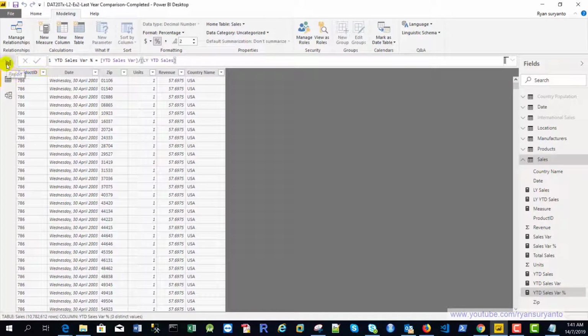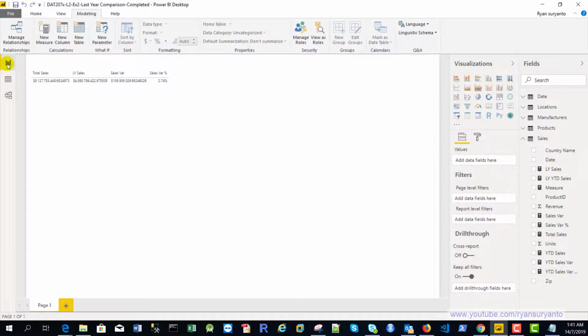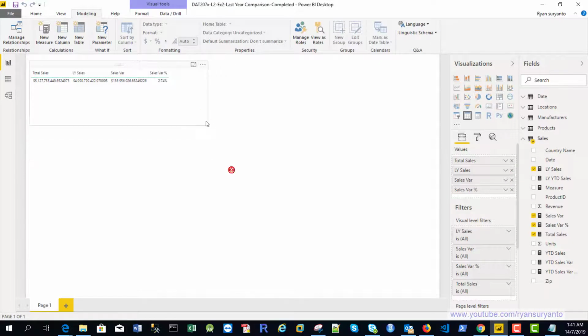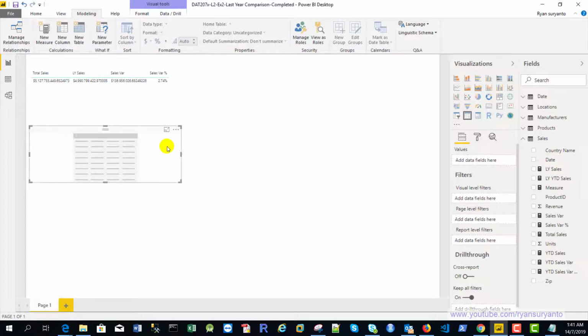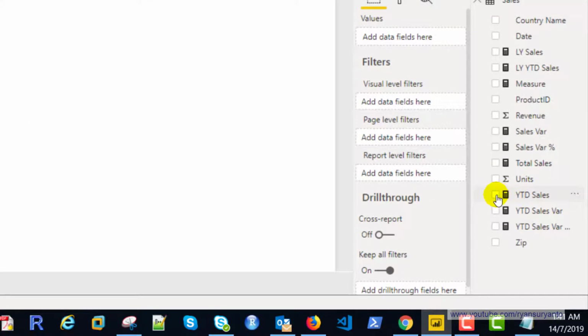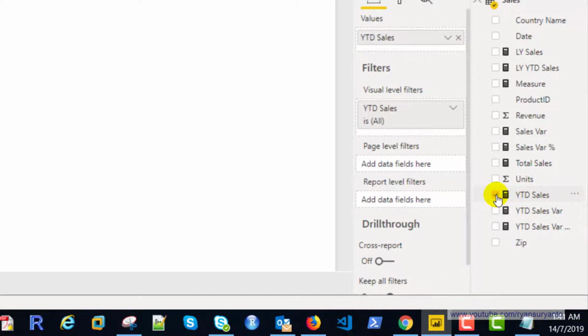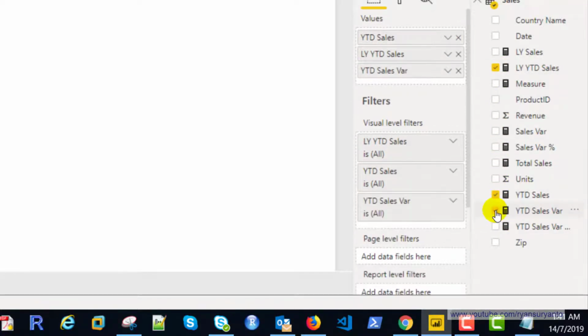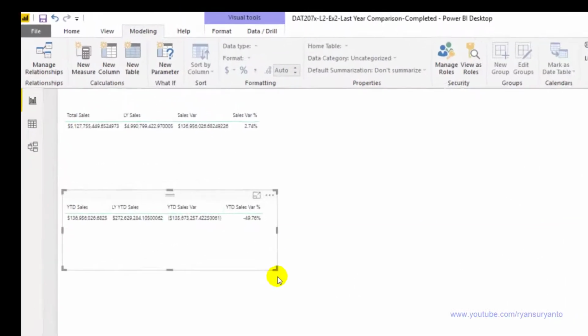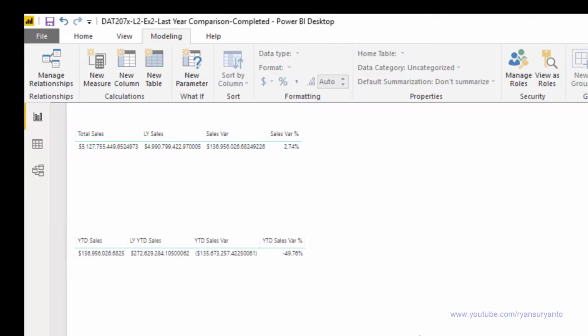After that we're going to display these measures in the report. We create another table, and then we populate the table with the measures that we just created. So select the table, then go to the fields. Select year to date sales, then last year year to date sales, and then the year to date sales variance in money, and then year to date sales variance in percentage. Then we can see the output is populated in this table.